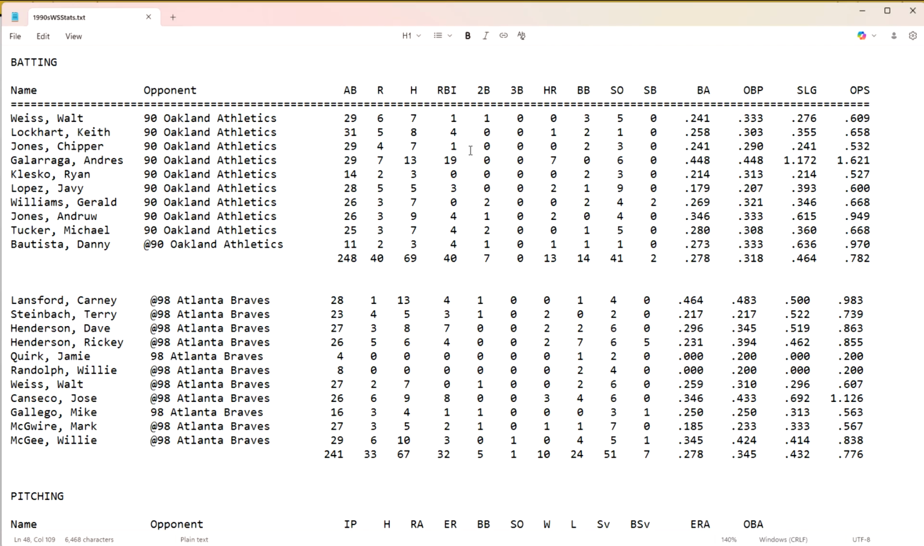But then Andres Galarraga made up for that, and he actually earned World Series MVP honors for hitting .448. He was 13 for 29. He didn't have a single walk in the entire series, but of his 13 hits, 7 of them were home runs. So he had a 1.172 slugging and a 1.621 OPS.